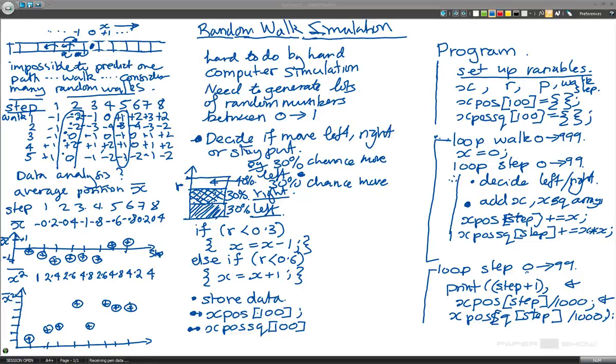Now when you've done that, what you can do is make plots like the plots on the left of the average x position and the average of the squared position as a function of step. So I should of course have labeled these axes on the horizontal axis as step here and step here, and it would be good to put a title on them, but I don't really have space here.